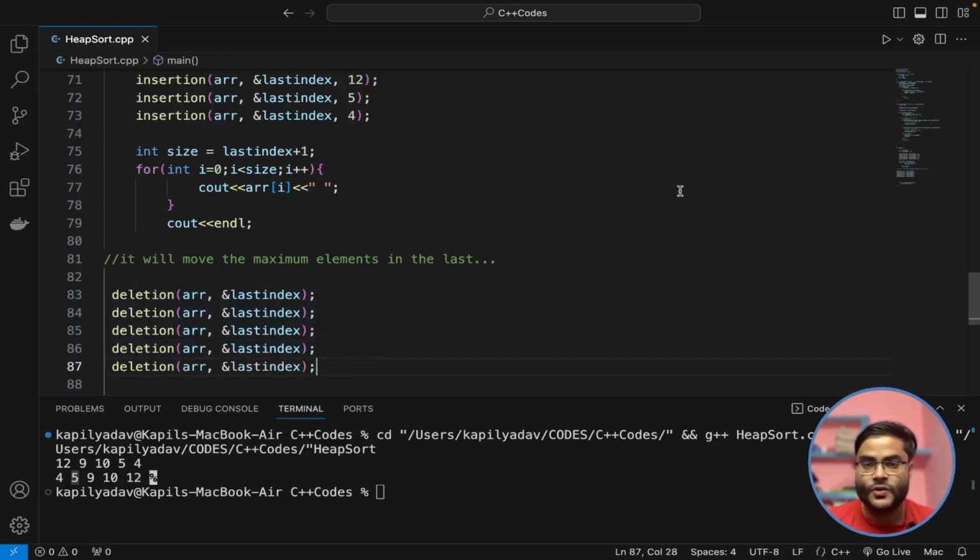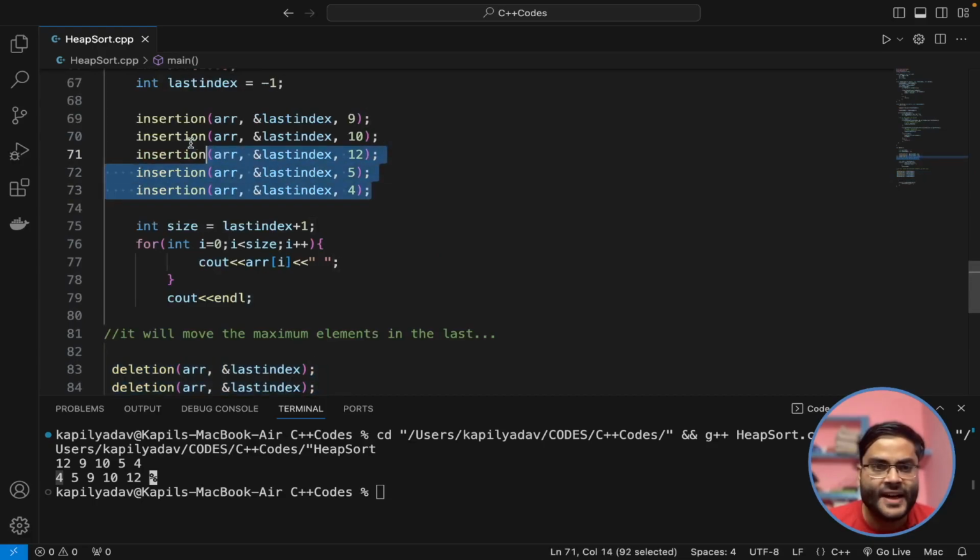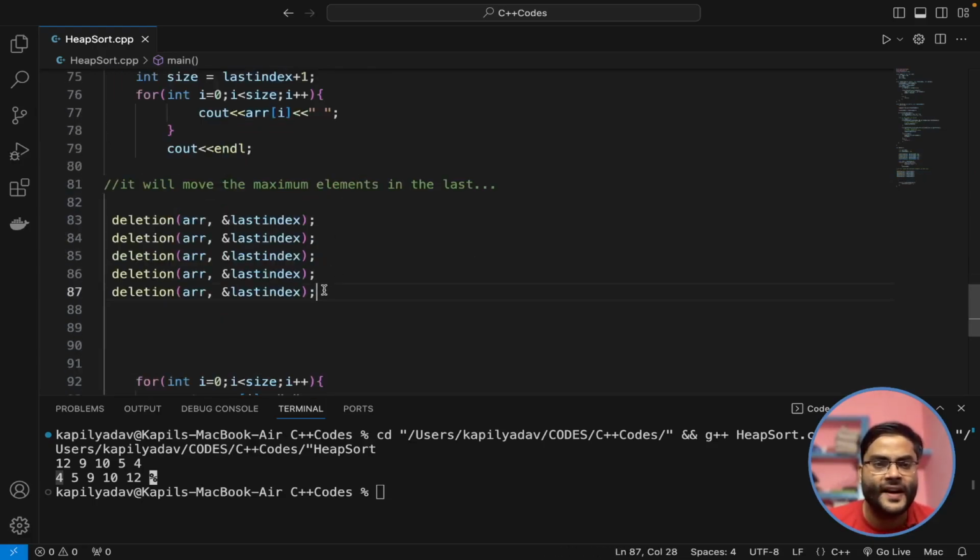So if I do it 5 times, let's run this. See, 4 is set to the correct position. If I set n minus 1 elements to their correct position, then the remaining one will already be in the correct position. So I have done 5 times insertion and 5 times deletion.